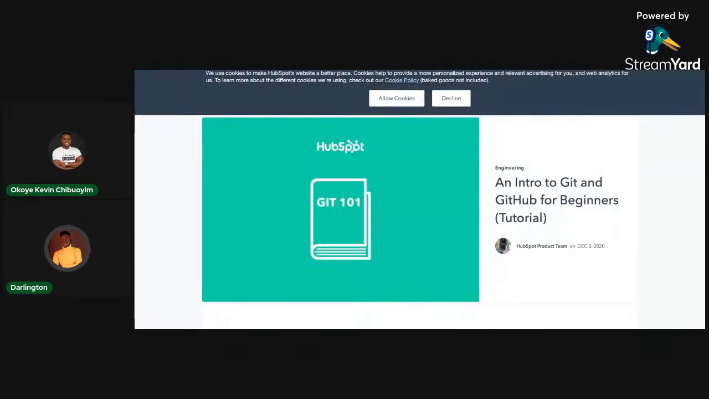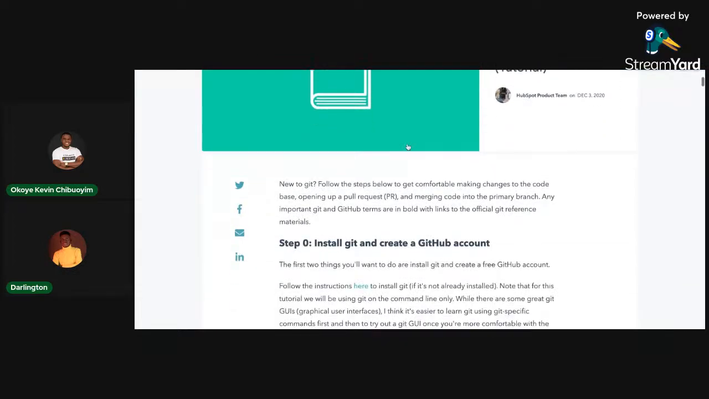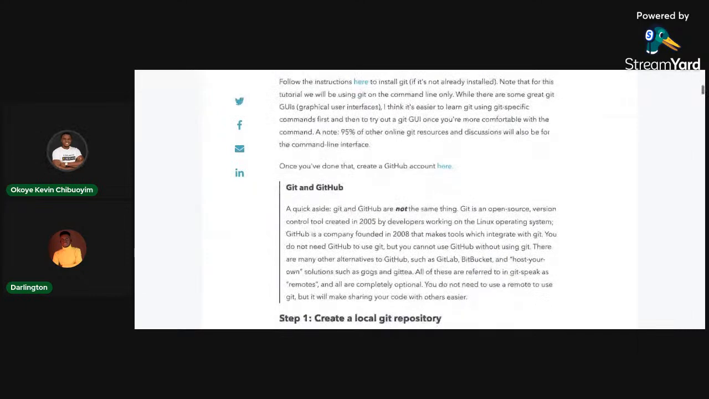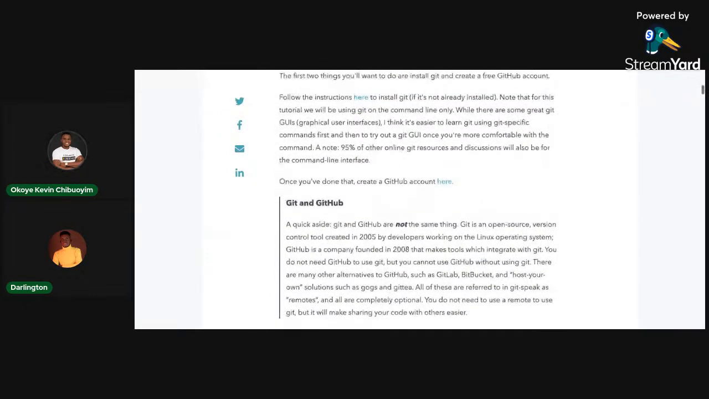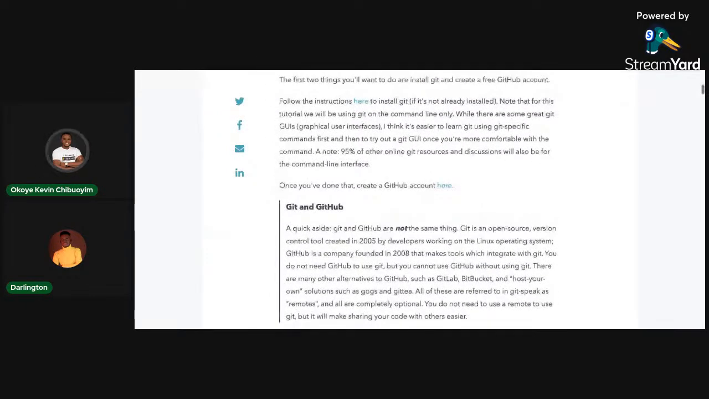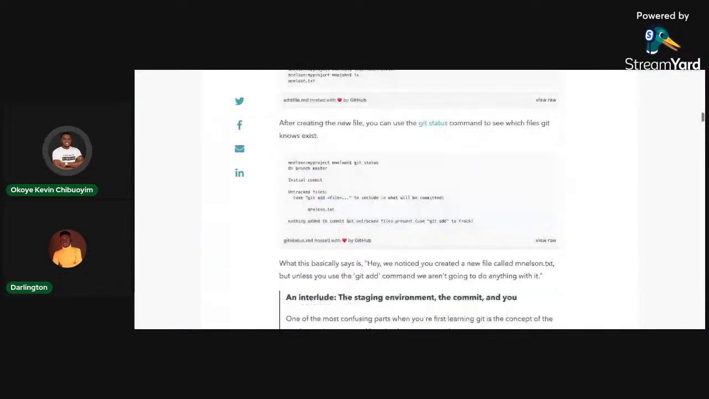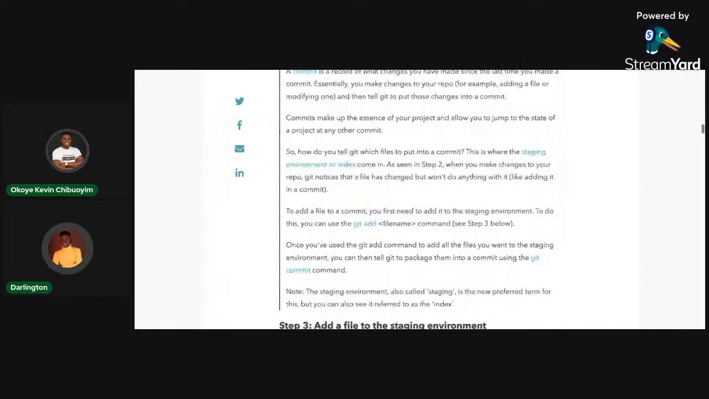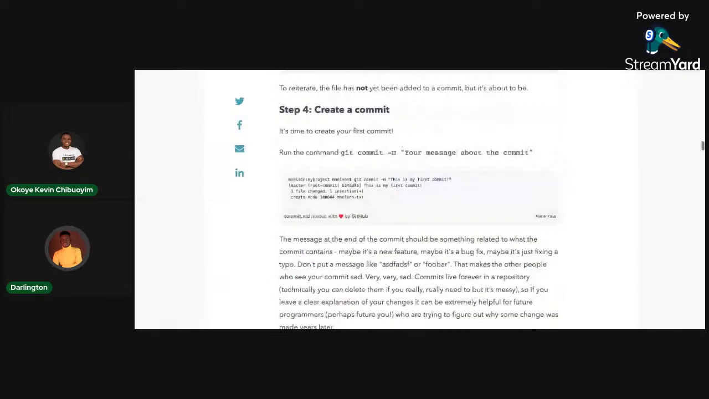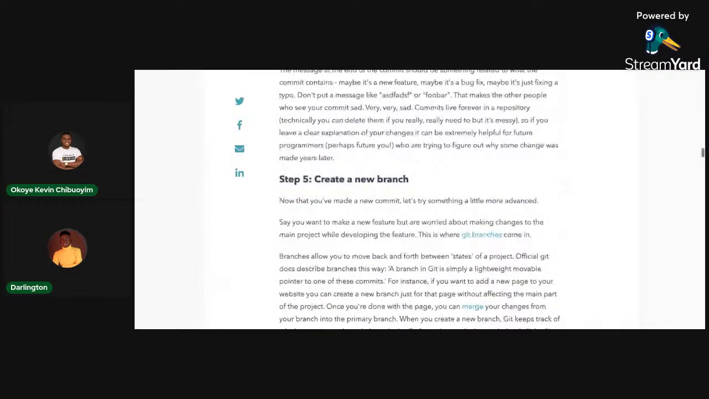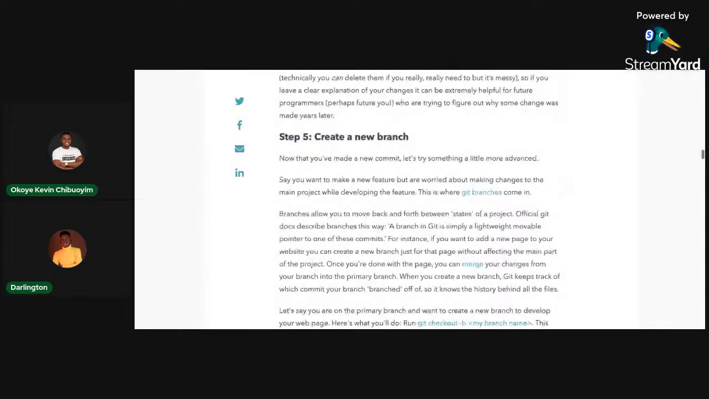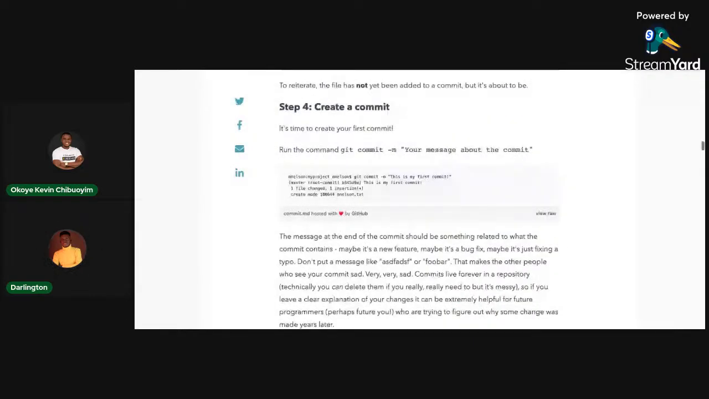Okay, so could you just scroll down a little? I think we've talked about installing Git and creating GitHub. So yeah, we are. Let's see, where exactly are we looking at? Are we looking at commits or branch? Yeah, the staging environment. Somewhere here. Before here, okay, staging. No, go up. Okay.